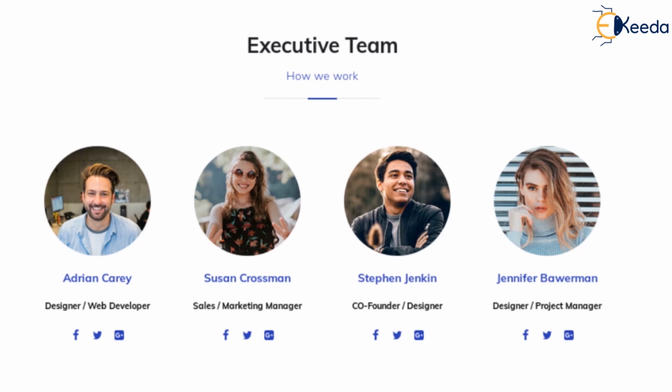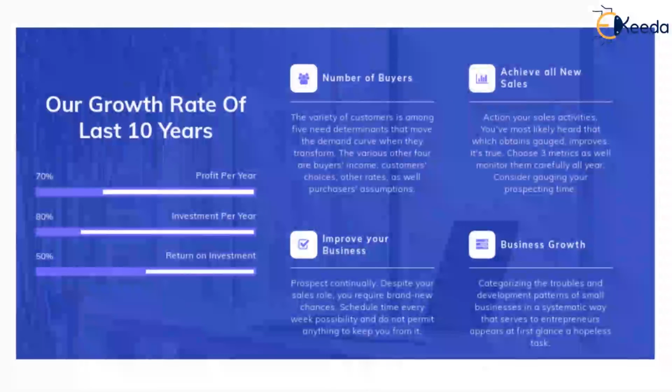Moving further, you'll notice that the company also touts their growth rate for the last 10 years and gives information about some of their achievements. Once again, encouraging their potential customers to learn more about the company, forming some positive image about the brand, and then if not exploring further, at least getting motivated to contact the company for getting a quote or understanding their services or their products better.